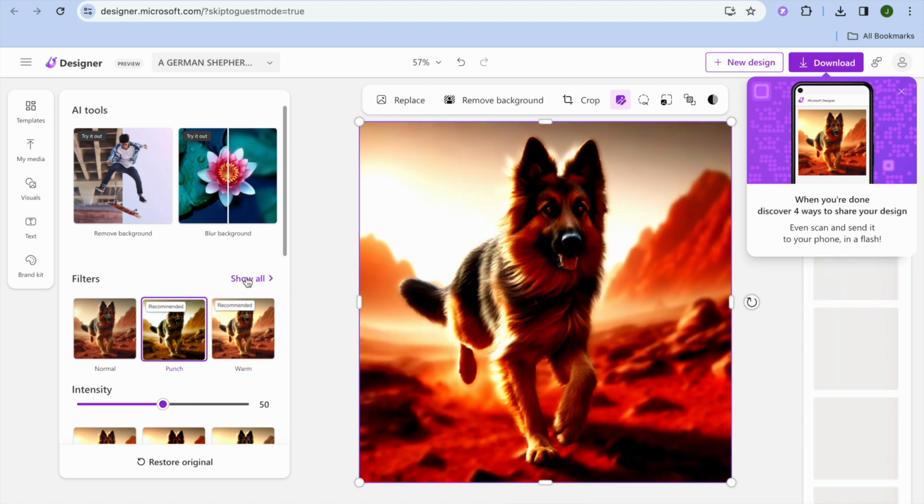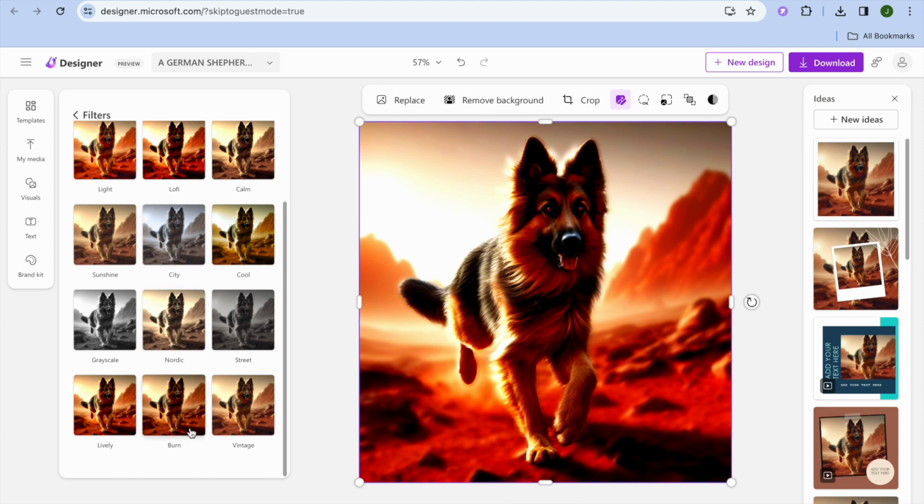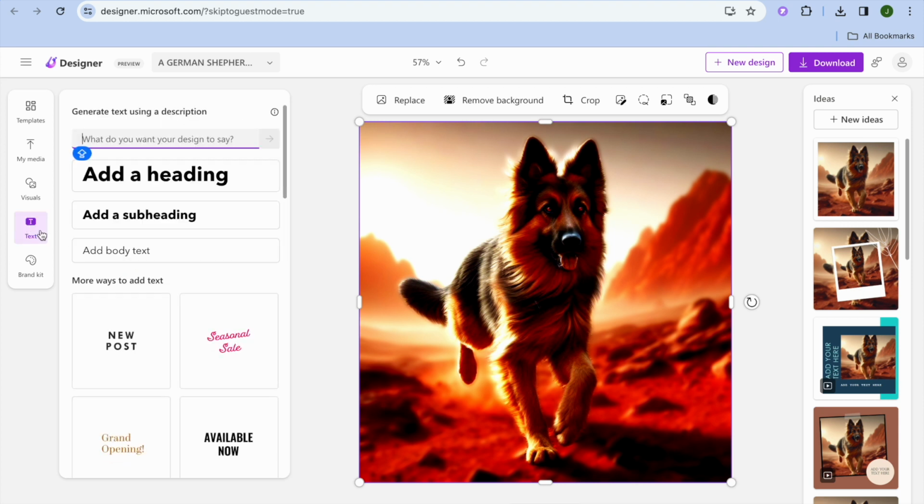And once everything is to your liking, you'll tap on download in the top right hand corner to save the changes. But you can see the different editing options right there. If you'd like to add text to the image, you can do that by tapping on text from the left hand menu option.